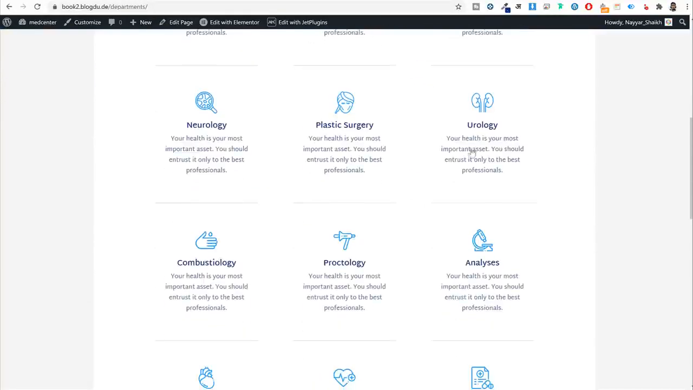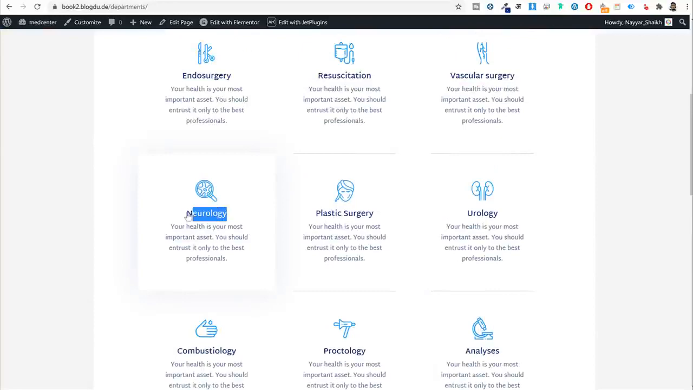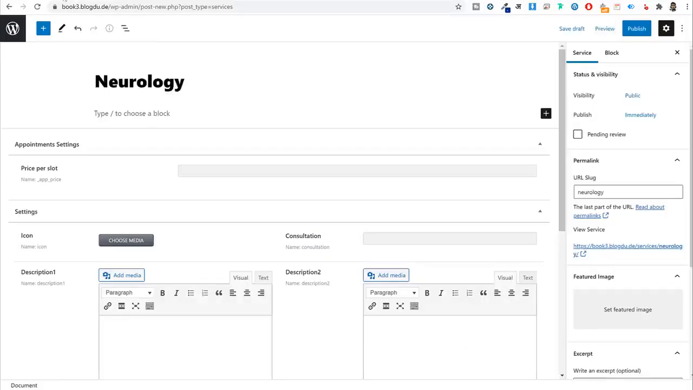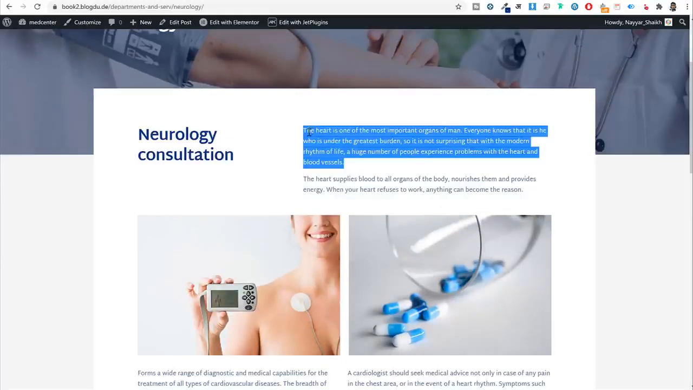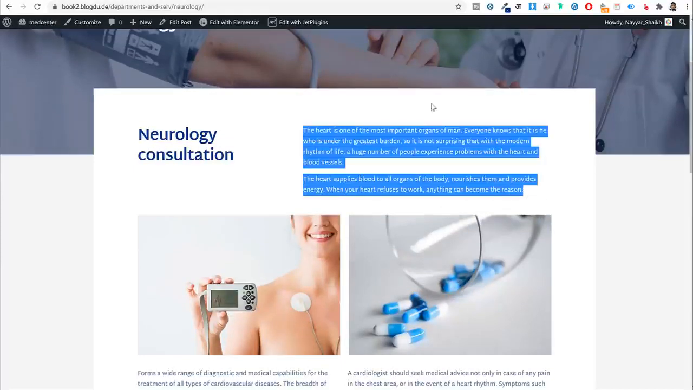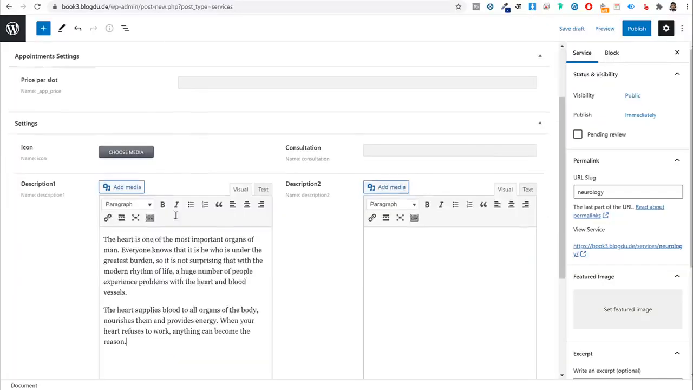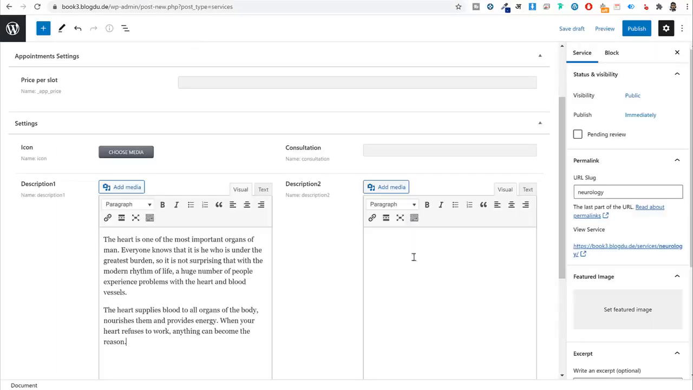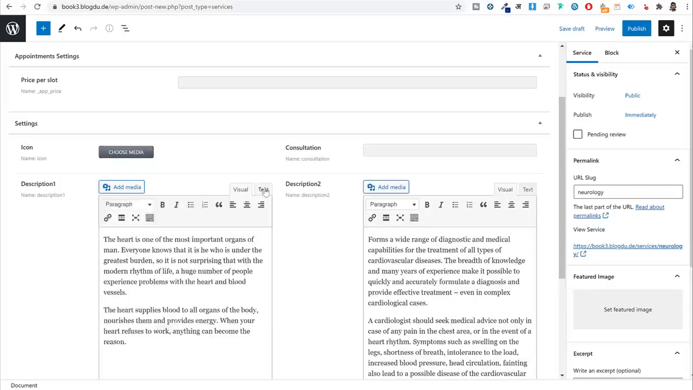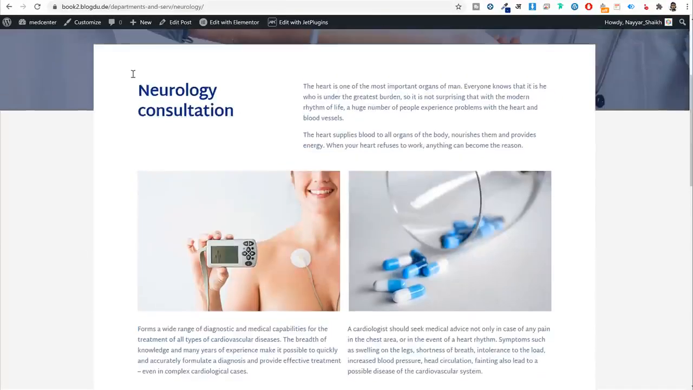Let me create a new service maybe for neurology. So I'll copy the title, paste it over here. Then this is your description 1. Let me copy everything. Paste it under description 1. Copy your description 2. Paste it under description 2. Then we have the consultation text. Okay.